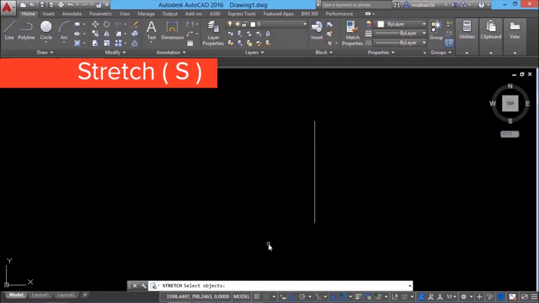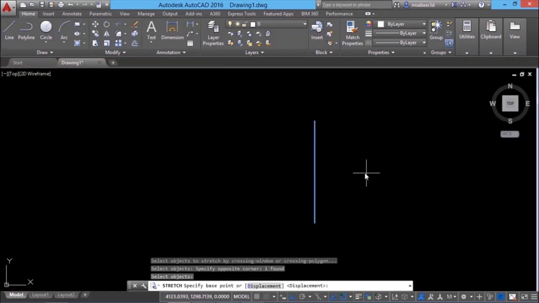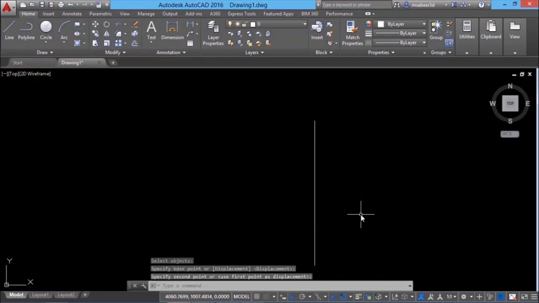At the select object prompt, you can use either a crossing window or a crossing polygon to make the object selection, and you're not supposed to use any other method. So I'll use a crossing window to make a selection. And I have selected that endpoint. Next, I should specify the base point and second point, and you can see that you have actually moved that endpoint.